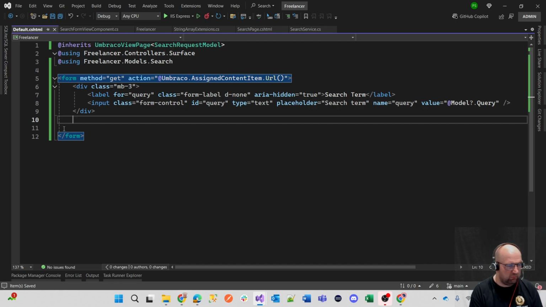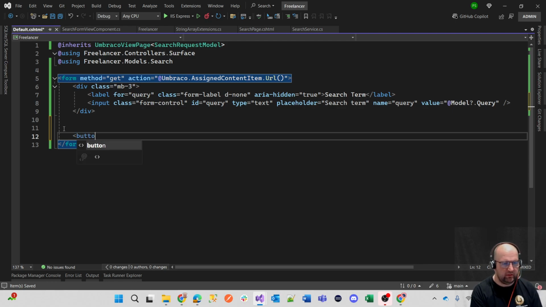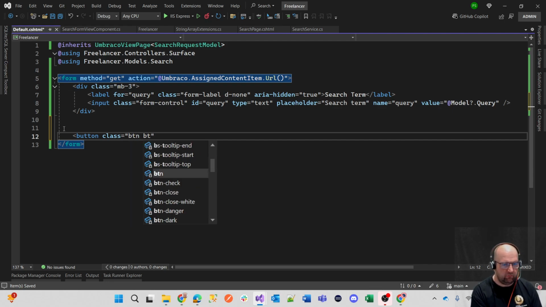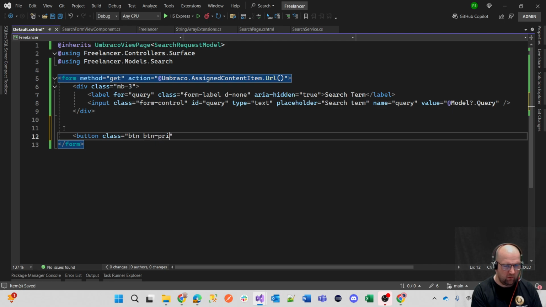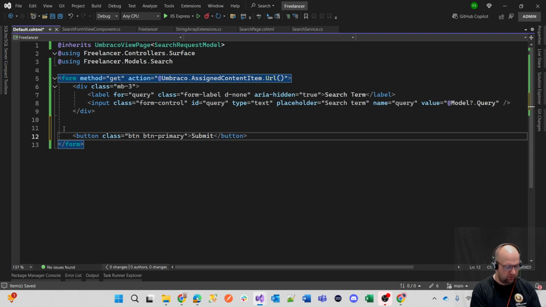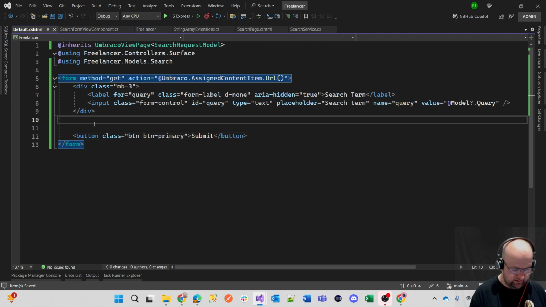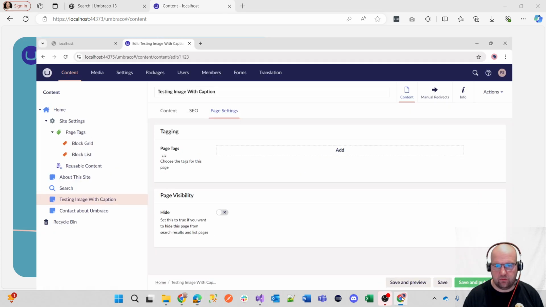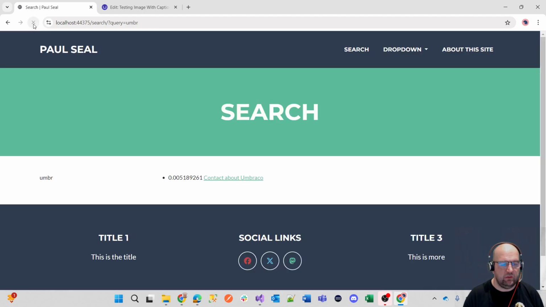And actually, let's just put in a button down here. So button class equals btn btn-primary, and then just call this the submit button. Again, you can use dictionaries and things like that, but for speeding up the demo, let's just leave it as it is. And now let's hot reload. And then we'll go back to our page. We'll reload the search page.